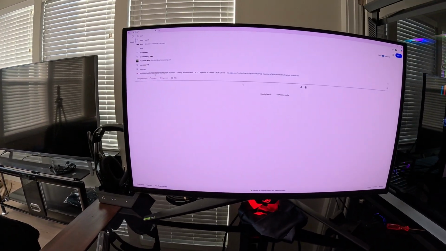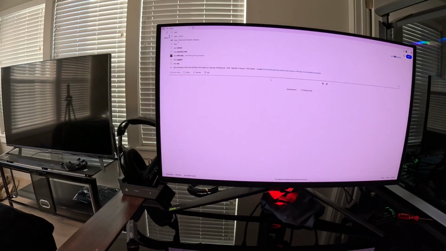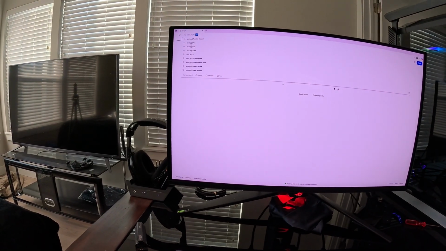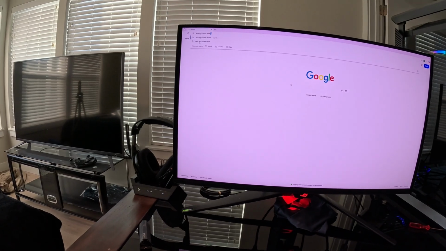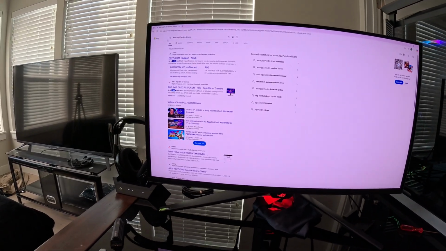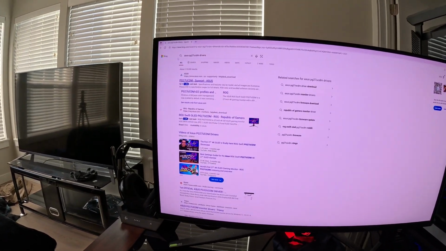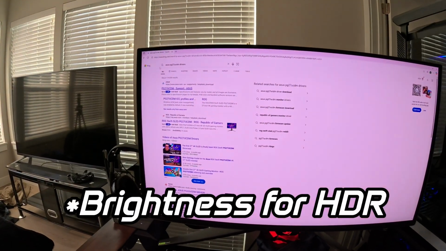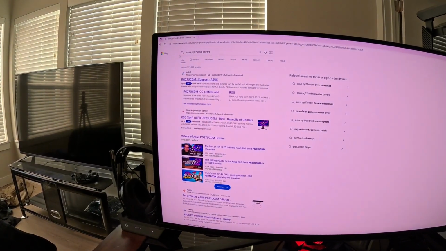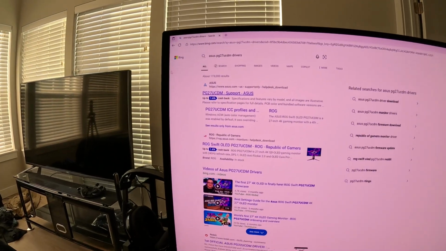Now, let's go ahead, let's open up our browser here, and let's go to Asus PG27UCDM drivers. So it's about time they do release another driver. However, I've already looked at the patch notes, and they did not increase the firmware for HDR. They did not add that in. I wish they would have, but that's all right. It might come later down the road.